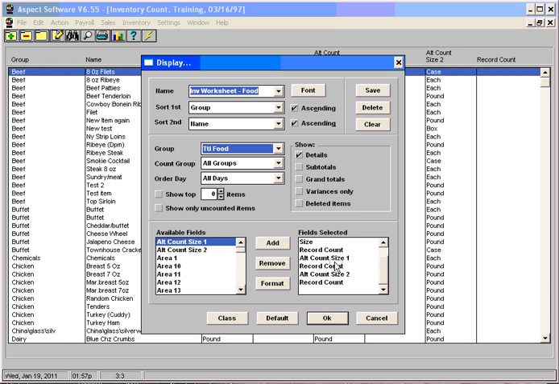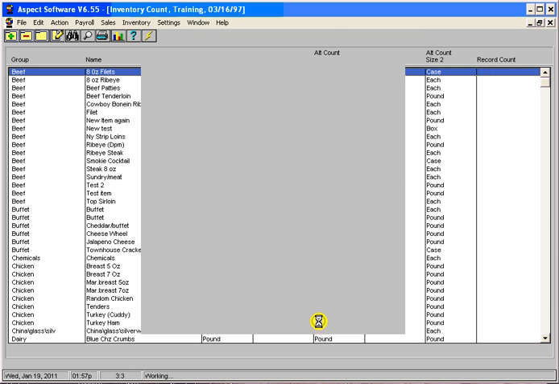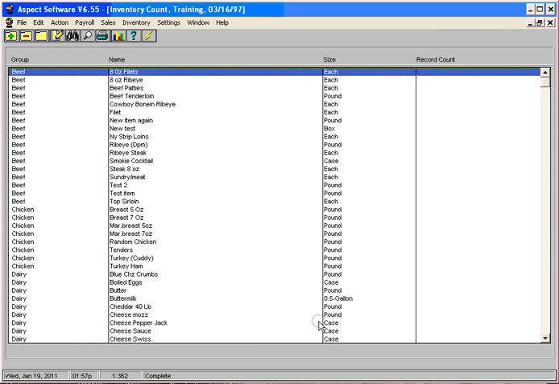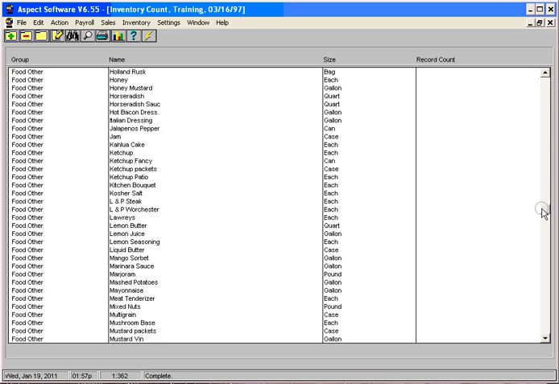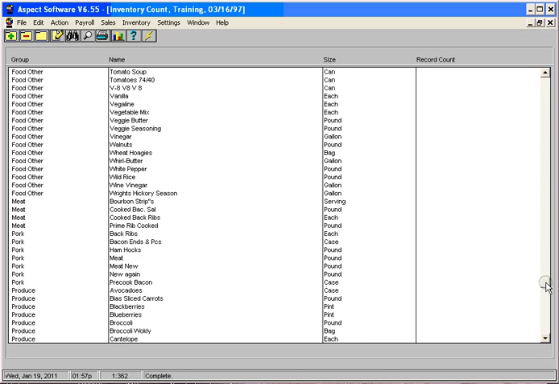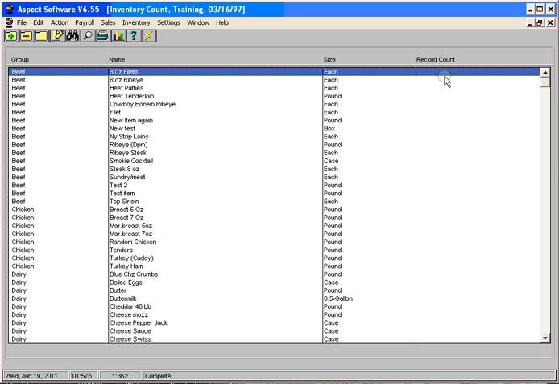Then, I don't use the alternative count sizes for this particular example, so I also want to remove them from my report, giving me more space. Once I've determined how the report is going to look, I go ahead and hit Save, and I choose OK. My report's now changed to where I'm looking strictly at my food, and I only have one spot for my record count.